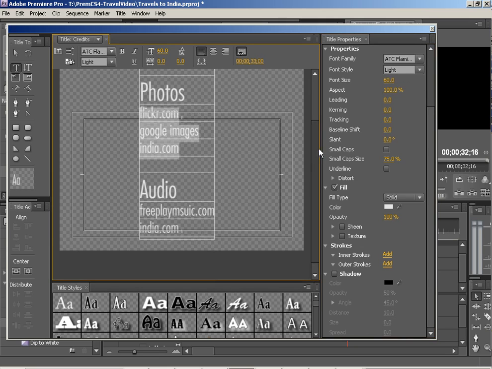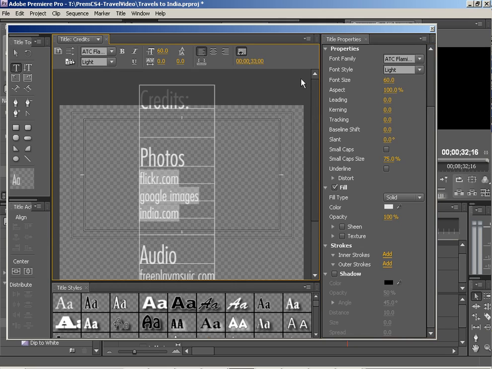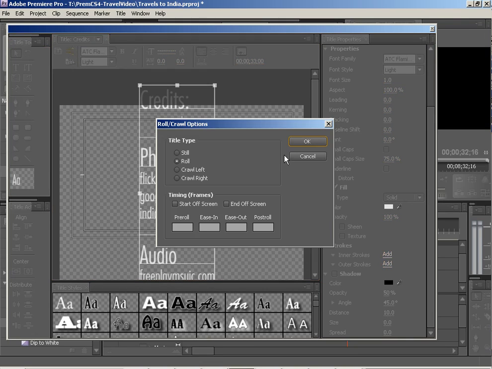So now I've got basically my credits done. And it is time to go back to the roll options and see what I have here. Now I've got 4 different ways that I can animate these, the text in here. Of course, still means that it won't animate at all. The roll means it will start from the bottom and roll up the screen like we're used to reading. You'll notice that there's a start off the screen and an end off the screen, and those are really quite nice to do. If you don't have those on, then you have the pre-roll here as well.